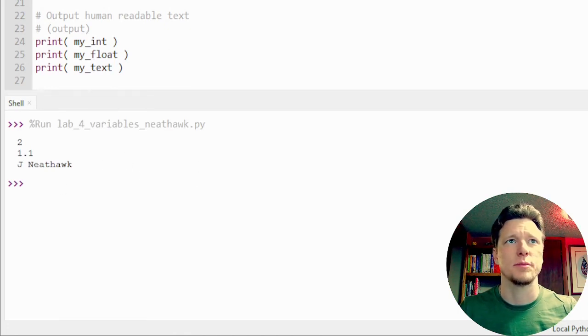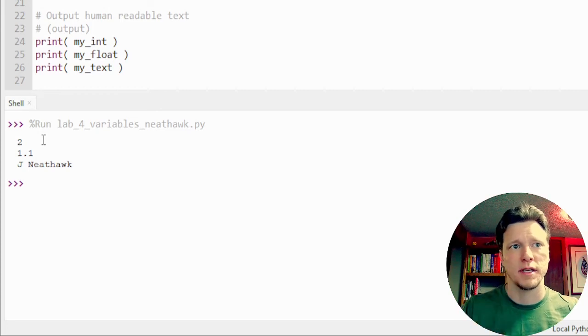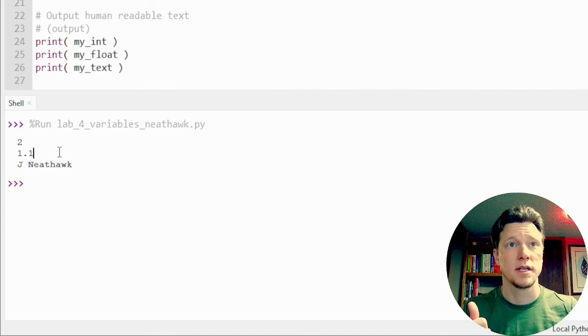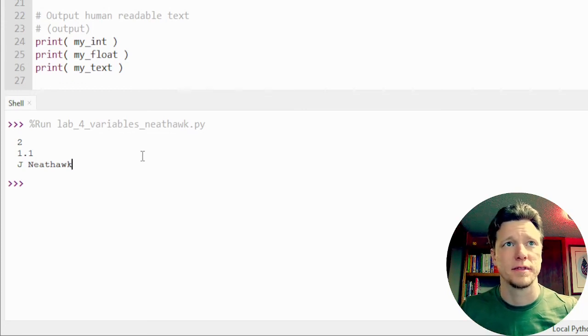So I'm going to have my integer, the first number, starts off as 0, and then I've added 2, and then it printed it out. The next number, my float, started off as 0.1, then I added one, and then I outputted this. And the string of characters, my text, started out saying hello world, and I changed it to my name, and then it outputted that. Right?